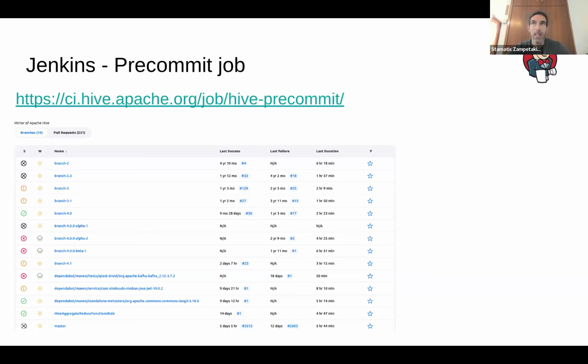And also another thing to keep in mind is if you create your own branch under the official Apache repository, for example, you see there is a branch which is called dependent bot, or some other branches which are called Hive aggregate reduce function rule. So every commit that you push there triggers a run. So if you are building a feature, keep in mind that this consumes CI resources.